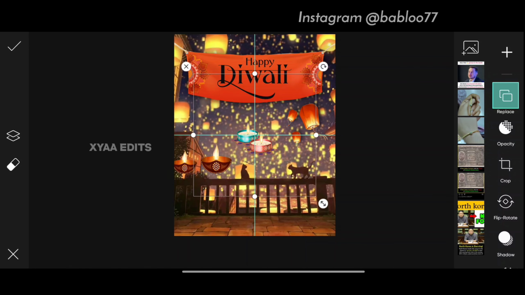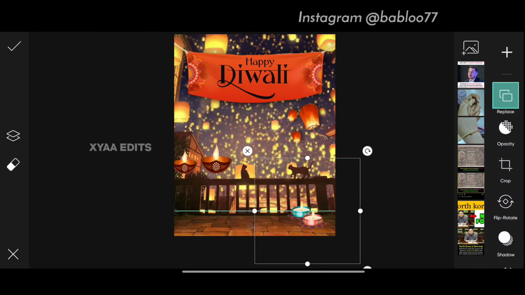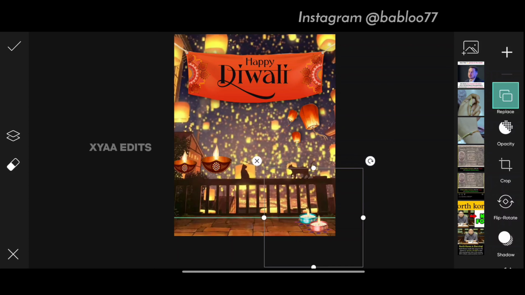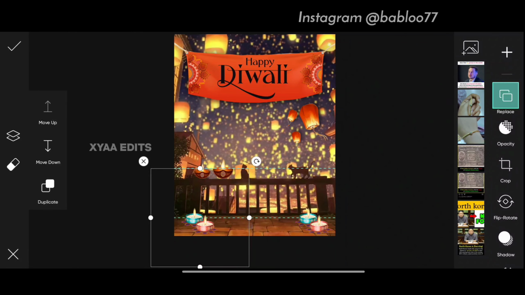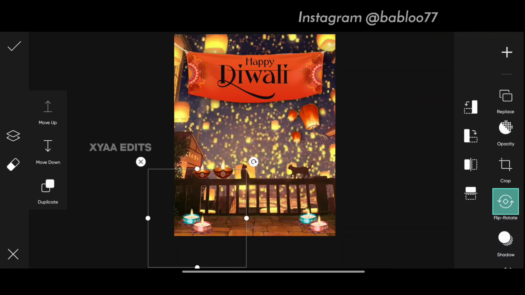Friends, these are the two PNGs. First, I am going to arrange this one here. Now arrange these lights here. Perfect. Now tap on these candles, tap on layers, tap on duplicate and arrange in this portion here. Now tap on flip rotate, tap on third one. Perfect. Now tap on tick.